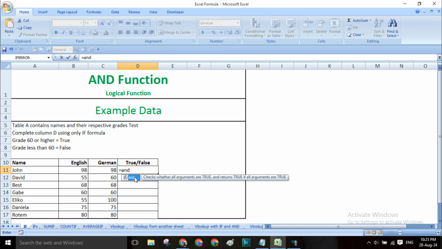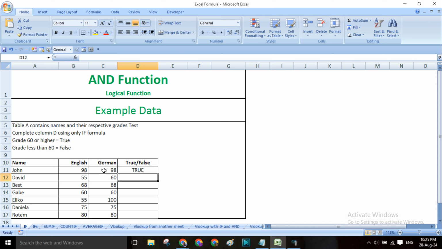For John, the formula would be equal AND, B11 greater than or equal to 60, then C11 greater than or equal to 60. Since both conditions are met, the formula returns true.